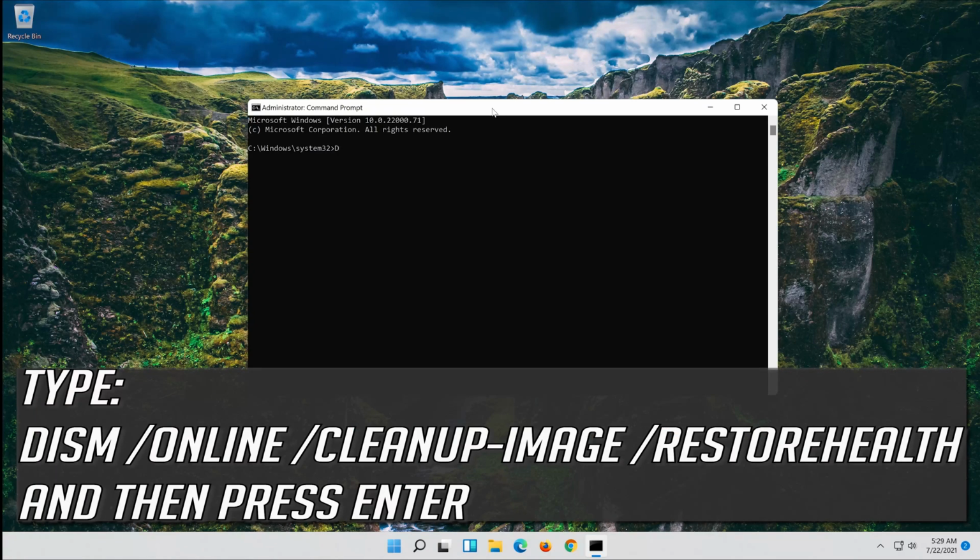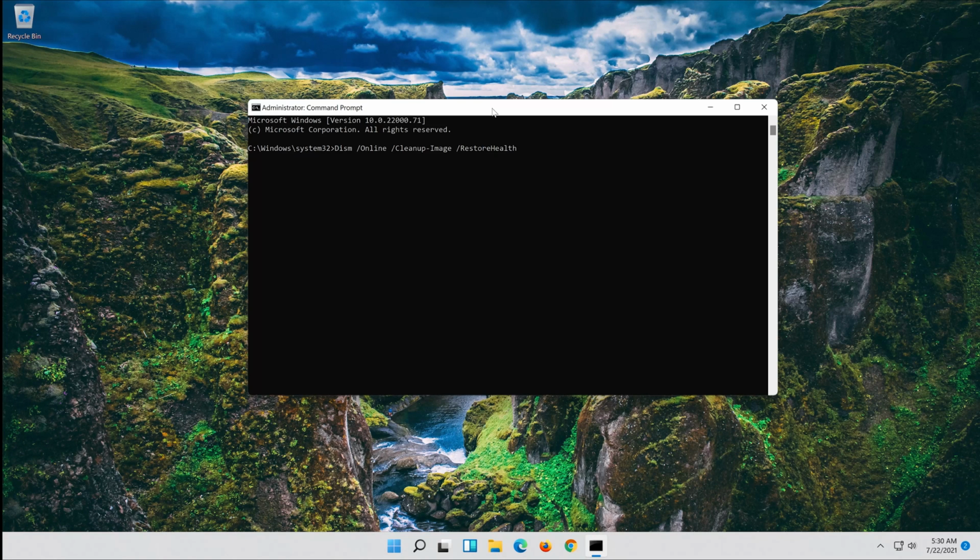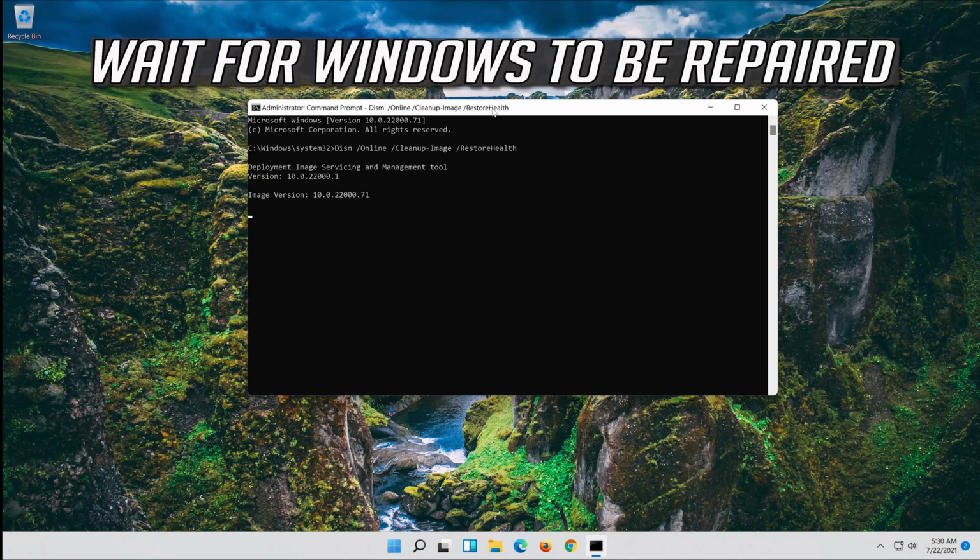Type the following command and then press Enter. Wait for Windows to be repaired.